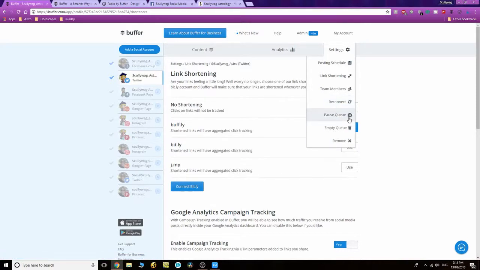And you can pause the queue. This is particularly good for people that maybe have content where some event has happened, that event's no longer going ahead, or maybe it's something that's happened in the media that means that you no longer want to post about that. You would pause the queue, or you can actually empty the queue. And over here is where you can actually remove an account.